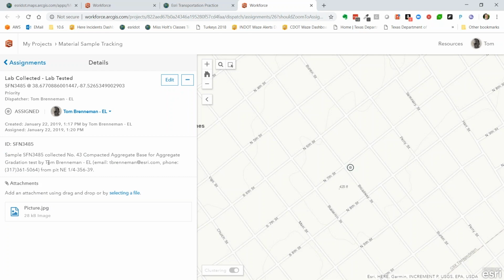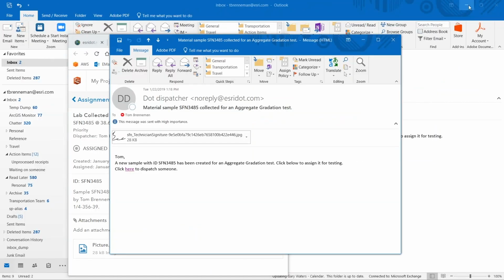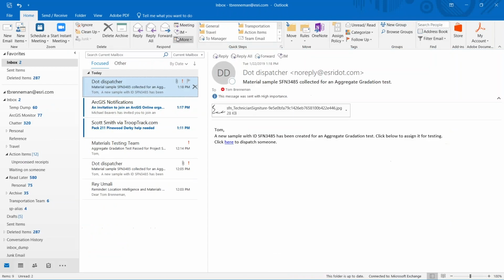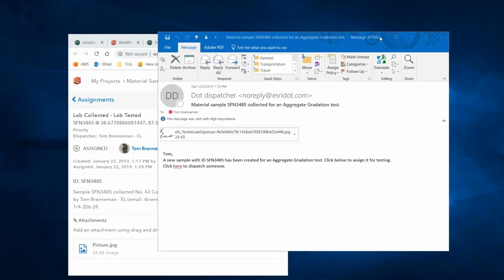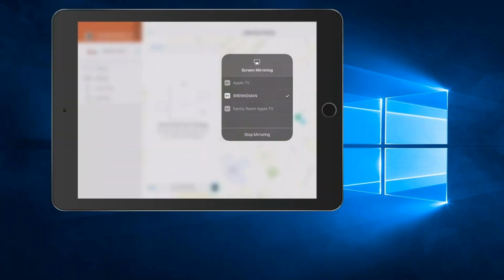So if I need to contact the person that collected that sample, the person that it's assigned to will have all of that information. So I'll close my email there, and I'll bring the mobile application back. So now I'm going to share my screen again, my iPad.